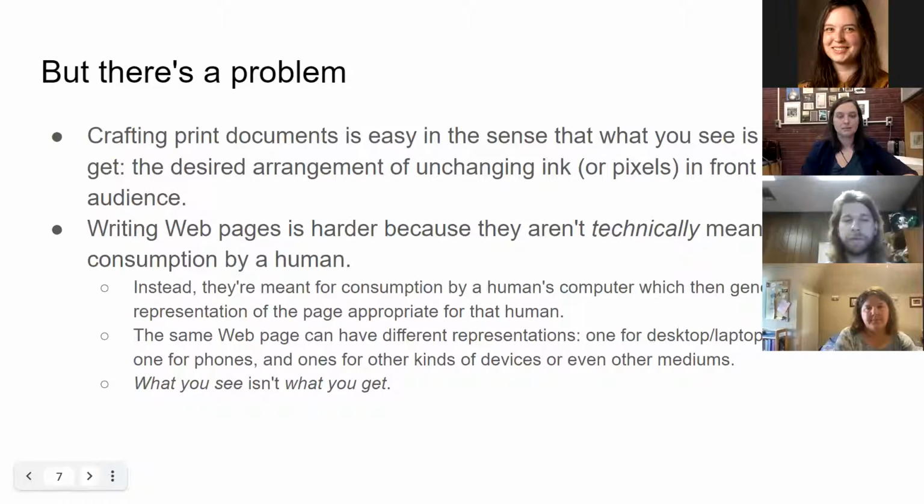And so that means that if you're working specifically with web pages, you're going to be writing code that's going to be used by a computer to create a representation that's used by a user. And there could be different representations of that page for different people. You're probably already familiar with seeing websites that have one layout on a desktop or laptop computer, but a more restricted layout on phones.